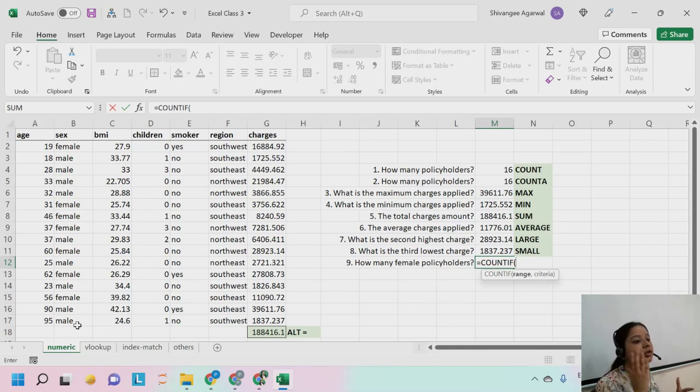Listen to this carefully. The first argument that we have over here is the range of cells that we have to select. Right? So I'll be selecting this range of my gender range. Why? Because we want to apply the condition on this range. So you all can write it down, you all can make a note. CountIf, the first argument is the condition range. Range to which you have to apply your condition. So I'll be selecting the entire gender column.